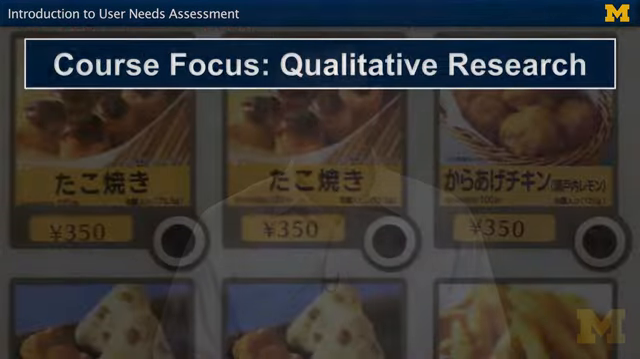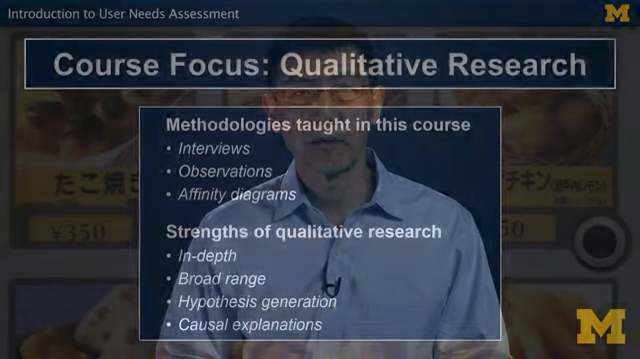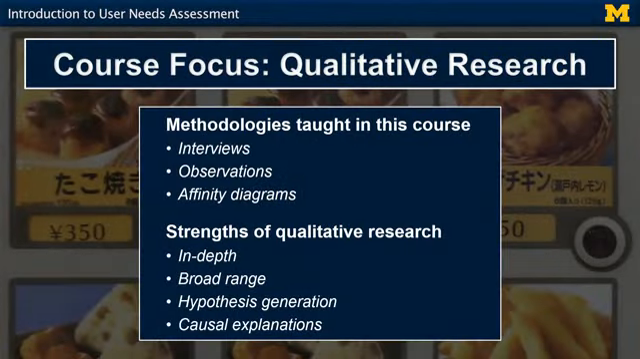As far as how we proceed with user needs assessments, this particular course focuses on a certain kind of qualitative research. We'll talk about how to conduct interviews with users or potential users, observations of users actually using a given product, and also a certain way of analyzing the content of interviews by using something we call affinity diagrams. Qualitative research is extremely good at uncovering ideas and concepts in depth, often across a broad range of different use cases, and it's also useful for generating hypotheses about what users really want and what they actually think about.